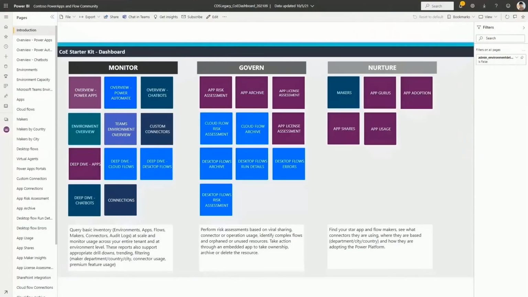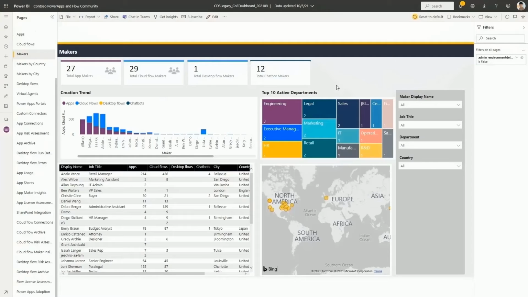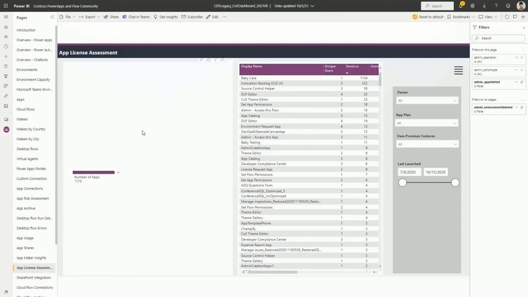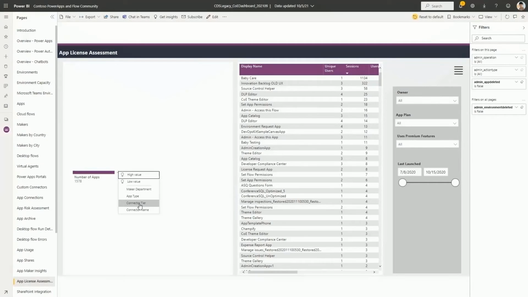The heart of the COE Starter Kit is its dashboard, which combines your inventory, telemetry, and organizational data to provide you with a holistic overview of how your organization is adopting the Power Platform. As a Power Platform admin, different business units will be interested in learning more about the Power Platform adoption in your organization. Your procurement team may want to learn which department is using premium features for cross-charging purposes.